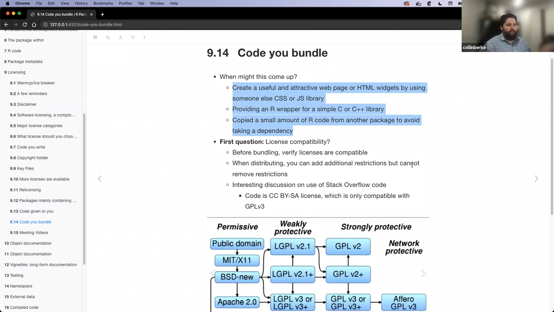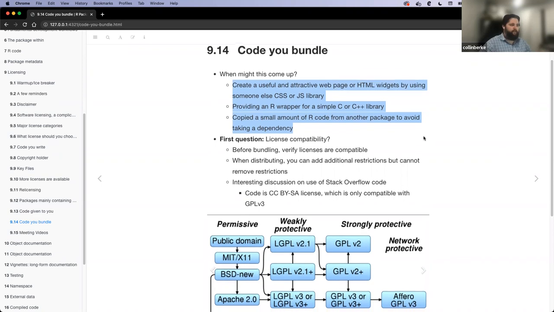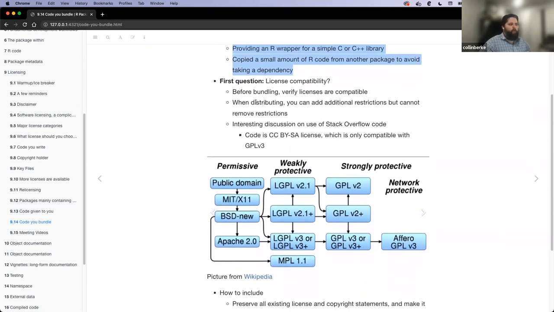Again, there are so many different flavors of licensing out there, so you're going to have to read up on it. Especially if you're going to use a package or library from a different open source programming language, you really want to understand the licensing to make sure it's compatible so that you can bundle this code within your package. One important thing is that when you're distributing this bundled code, you can add additional restrictions, but you can't remove restrictions from it. If you take somebody's code and bundle it into your package, you can add restrictions, but you can't remove them, because that license gets carried over from the bundled code.